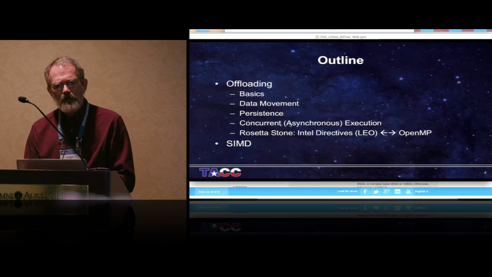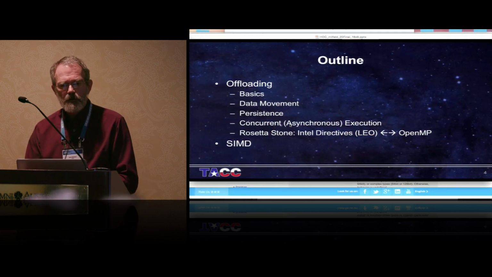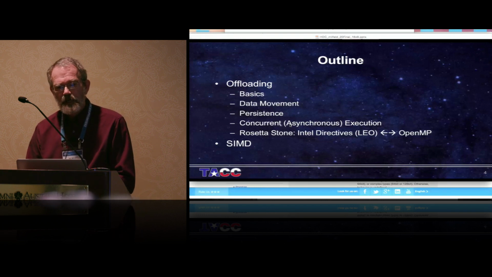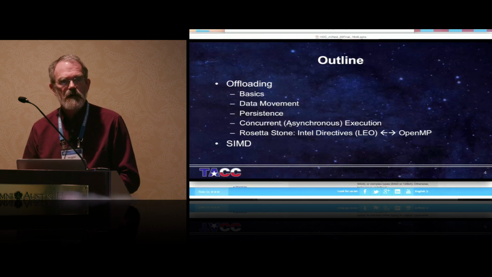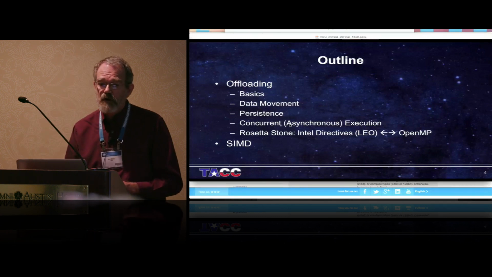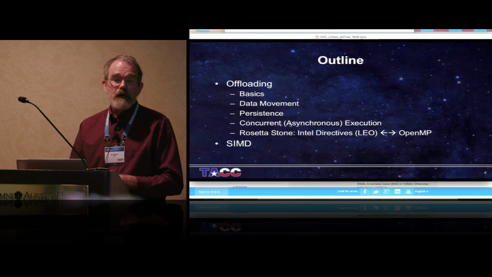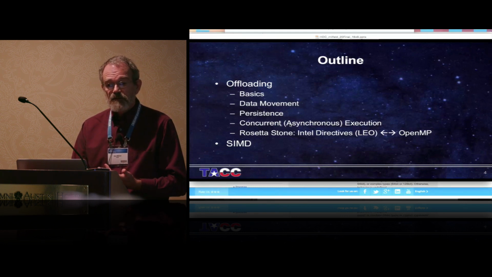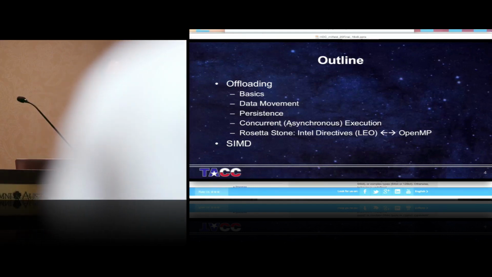So first, an outline for the offloading, and I have another outline for the SIMD when we get to that section. I want to go over some of the basics so you have a good feel about what happens in offloading, and then discuss data movement and persistence and concurrency.